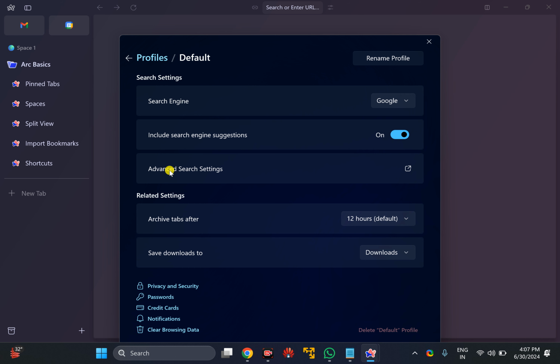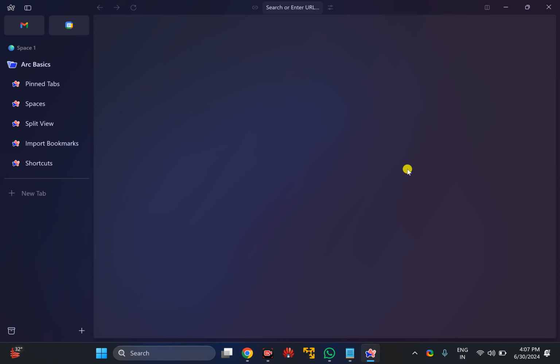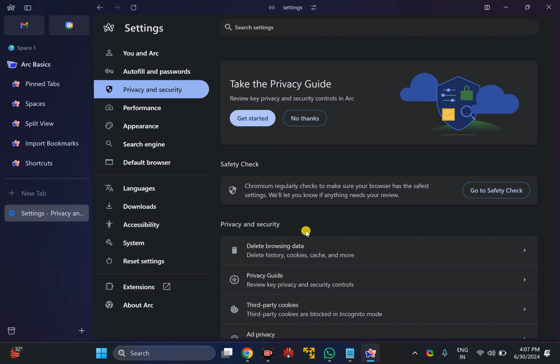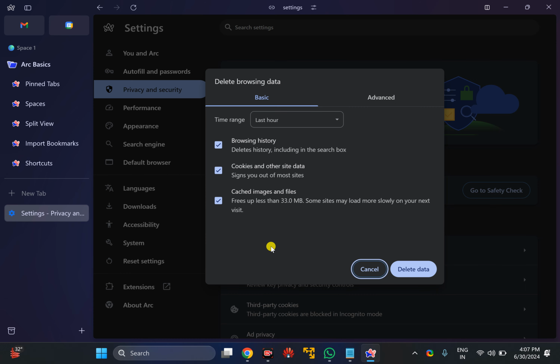Here you need to click on advanced search engine. Click on the up arrow button. After that, click on privacy and security. Now click on the delete browsing data option under the privacy and security section.